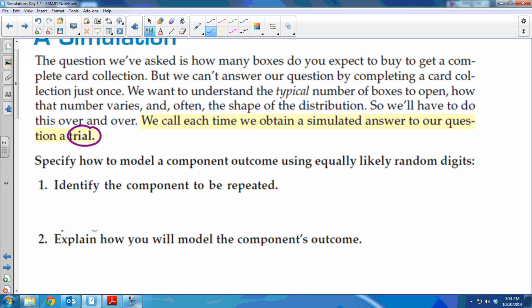The first thing you have to do is set up your simulation. Just like an experiment in biology, you want to set up a simulation so that someone else could repeat it. So you want to have certain information so that everyone knows what is going on. It says specify how to model a component outcome using equally likely random digits. So we're going to model the whole buying cereal process.